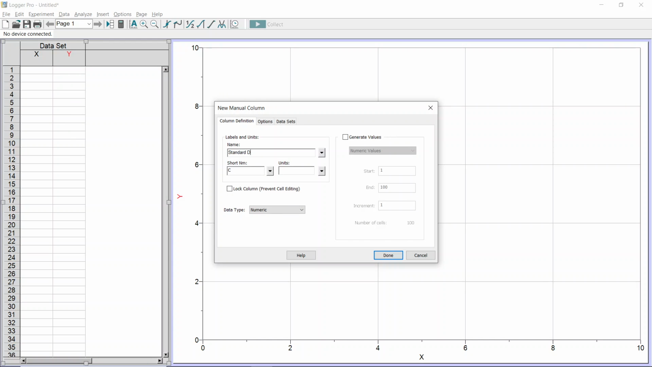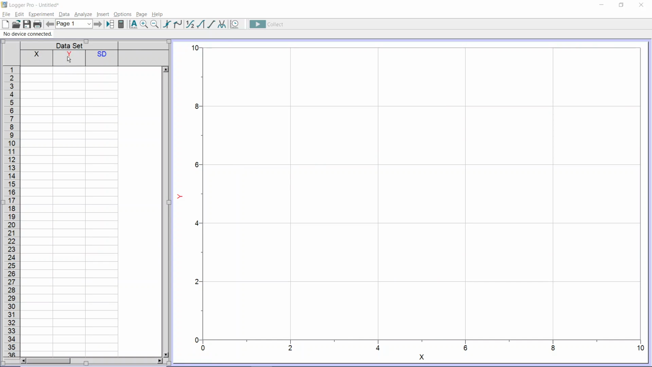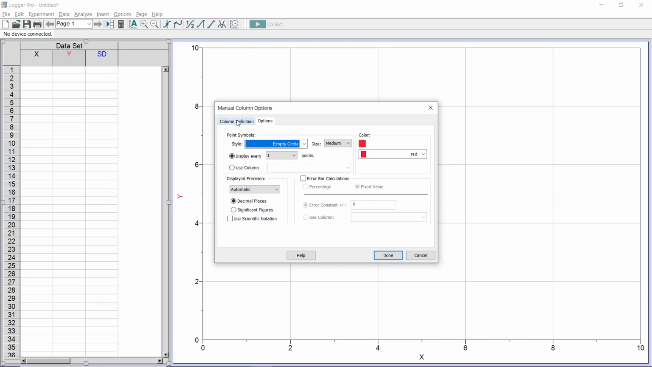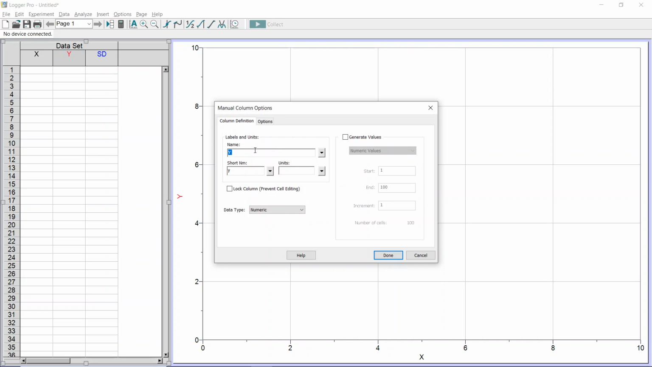This is going to be a standard deviation, an SD. Just quickly relabel my y-axis. My y-axis is going to be average growth in centimeters.